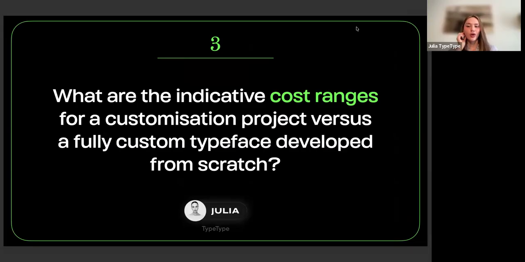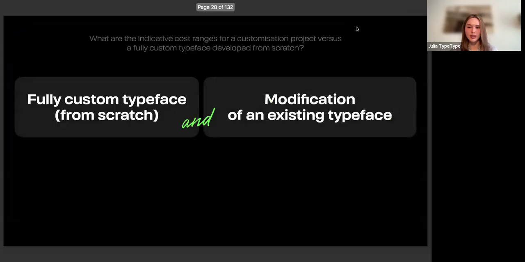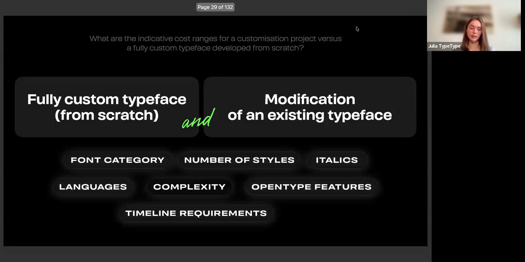Yes, speaking about cost ranges, people, designers, companies are really interested to know about indicative cost ranges for a customization project versus the one developed from zero, from scratch. It is a hard one. It's a good question. However, there are so many variables that we need to take into account when defining a cost estimate for a specific project. On the screen, you can see a list of variables that we need to understand and we need to know where we stand with the current project to be able to give you the cost range, the price range for your specific request.